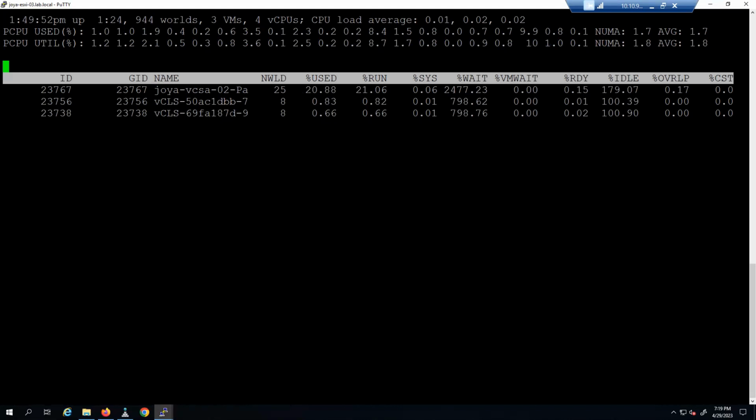Now here, if you look at starting from the top, it shows you what is the time right now, whether it is up or not, how many processes are running, how many VMs, vCPUs, what is the CPU load. The CPU load 0.02 means that it is being used at 2%. If it says 0.20, this means it is 20%. 0.30 means 30%. And if you see 1.0, this means it is being used at 100%. This is what it means.